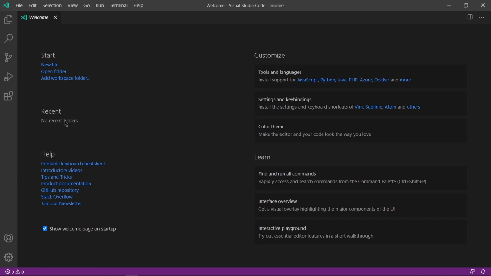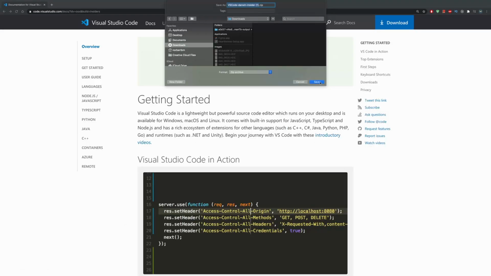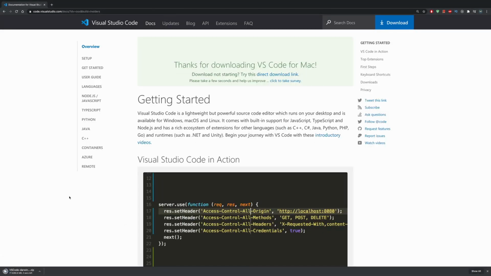Now let's also download it on Mac. On a Mac, it's a bit different. Not the download part, but the installation part. If you're on a Mac, you already know that your applications need to be in the Applications folder. So let's download the Insider Edition. Let's just save it somewhere and download it.